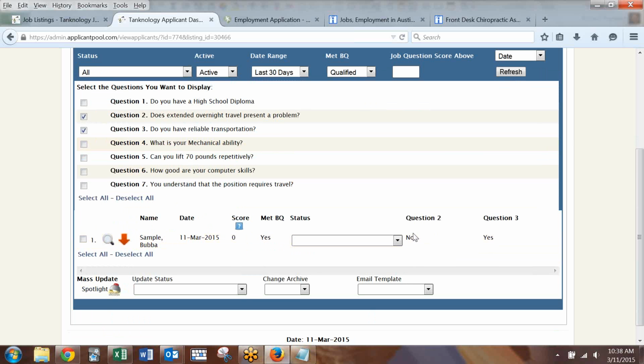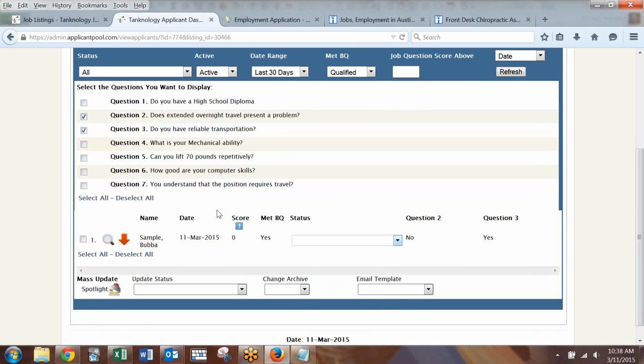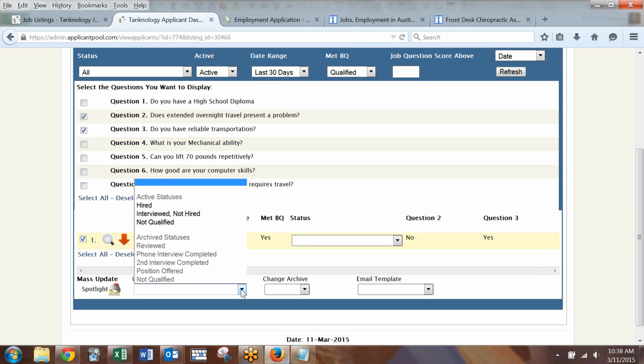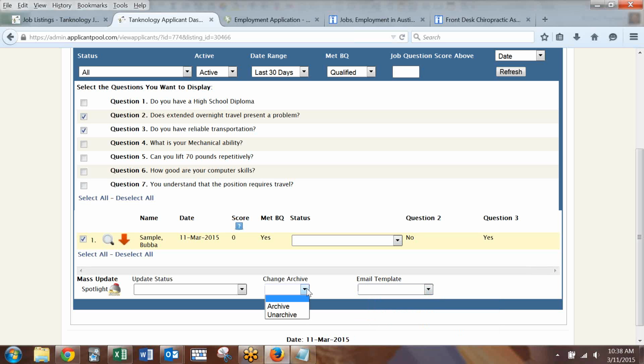Okay, so here are the responses. I could use these to inform my choice of status. I could archive the applicant here, or I could select one or more of the applications and update all of them at once. I could change their status. I could send all of them an email directly from here, or I could archive or unarchive all of them from here. Here's that score that I was talking about, so you'll be able to see right here on this screen how your applicants did on the mechanical test, if you've got that, and also on anything from the screening questions.